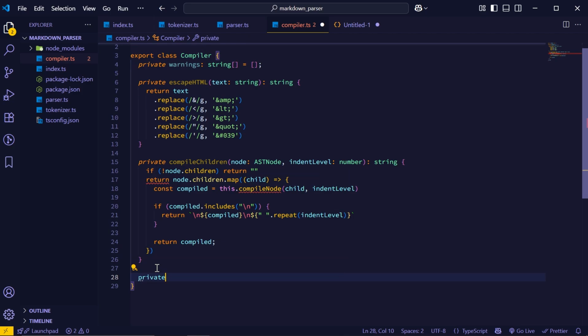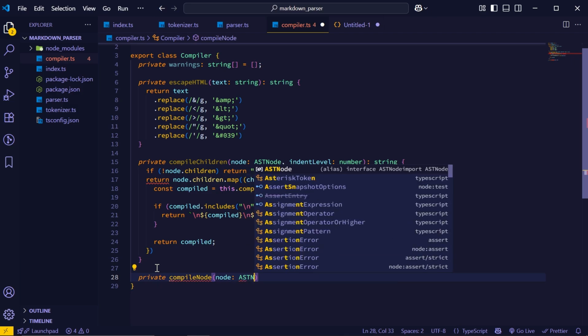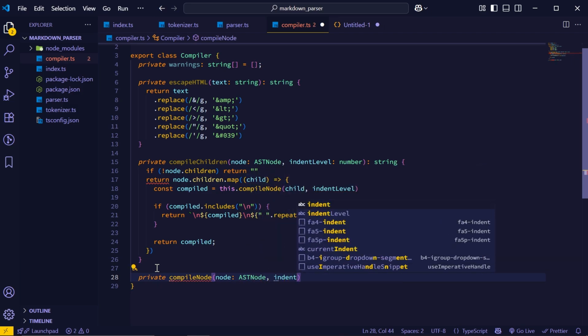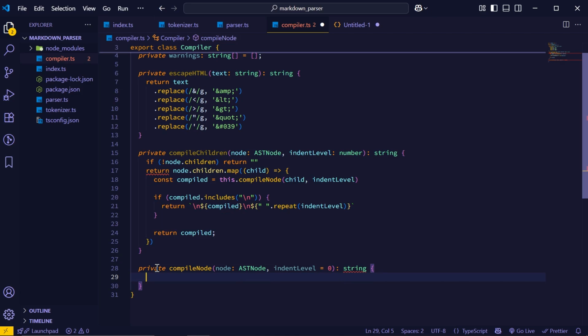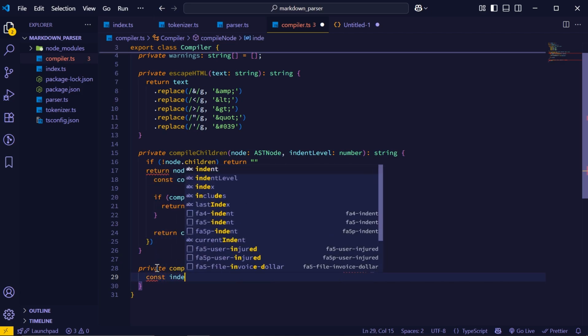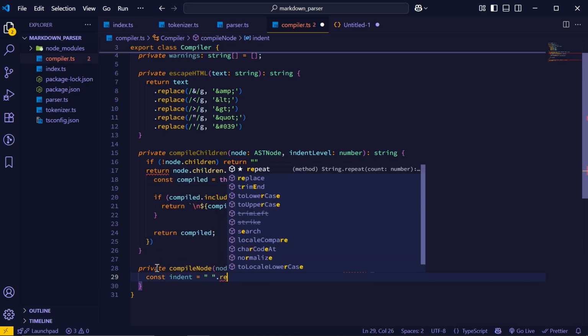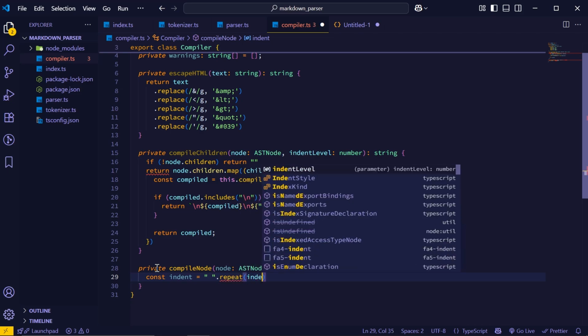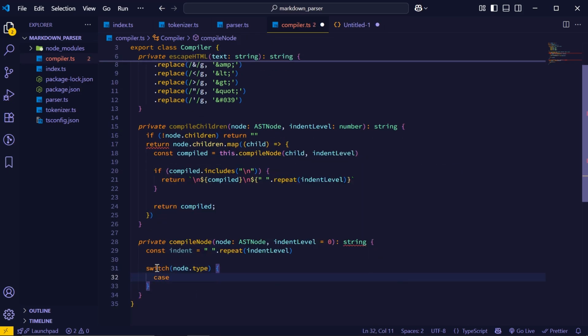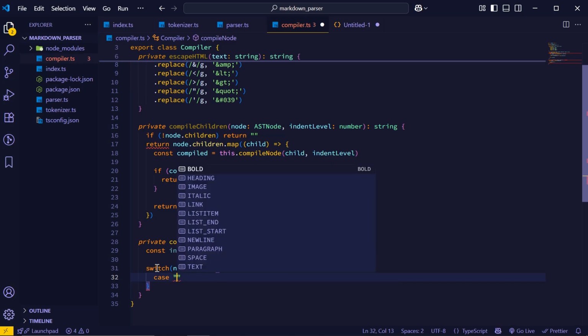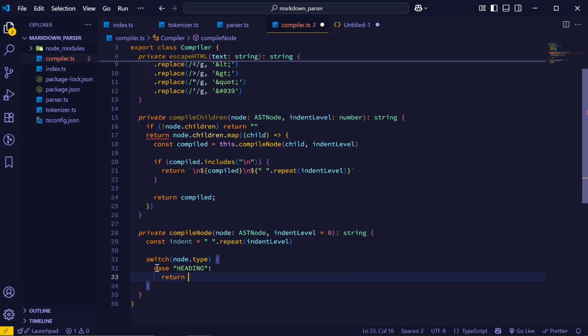I will now implement the compileNode method, which will accept an AST node as its first argument and an optional indent level, which will be equal to 0. The function will return a string. Inside this method, I will create an indent variable, which is a string that consists of a space repeated by the number of the indent level. Then I will add a switch statement that checks the type of the node.